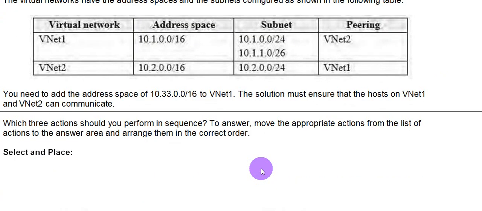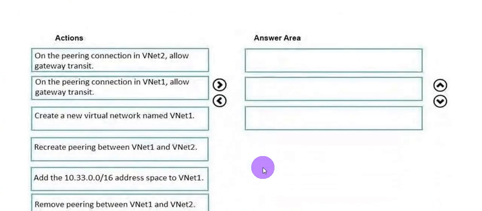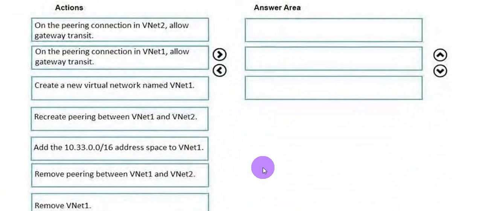Which three actions should you perform in sequence? To answer, move the appropriate actions from the list of actions to the answer area and arrange them in the correct order. These are the actions. Read them once.